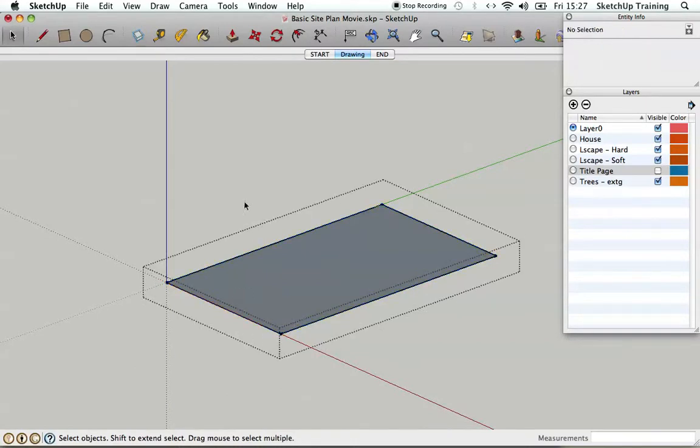If I double click on it, I open it. Now I can select the surface, or I can select the edges. It's a pretty powerful device. If I double click away, we're back to selecting the group.